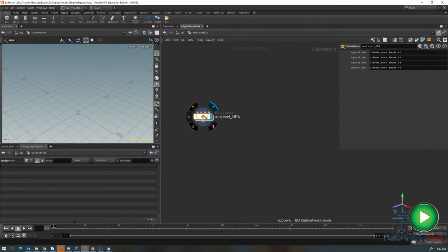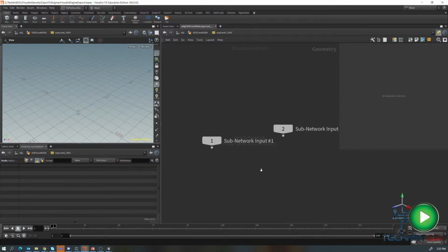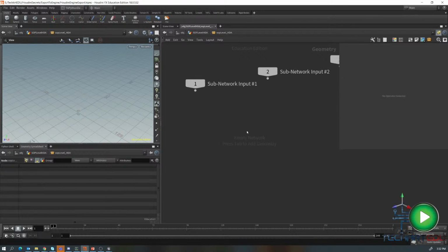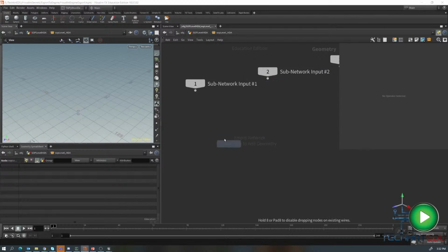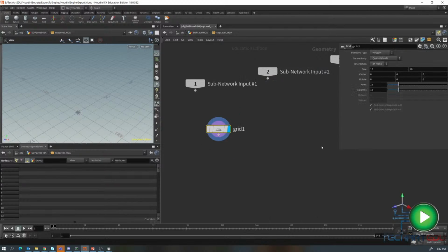And now this is where we can create this. Let's go ahead and see if we can actually do this. Inside of our SOP level HDA, let's bring in just a grid real quick. All right, so it's 10 by 10. Okay, let's just make this 5 by 5. Oops, 5 by 5, not 54, don't want that.